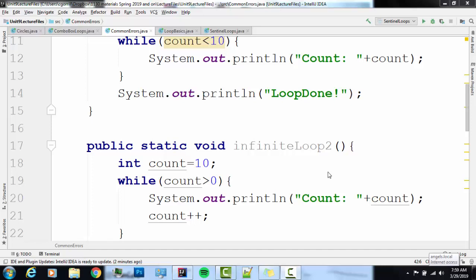Hello, and welcome to another CS0 Intro to Java Programming video. In this video, we're going to take a look at common errors that can happen while making loops.